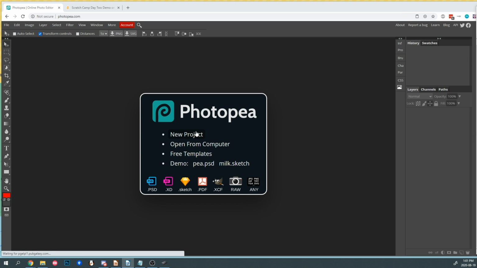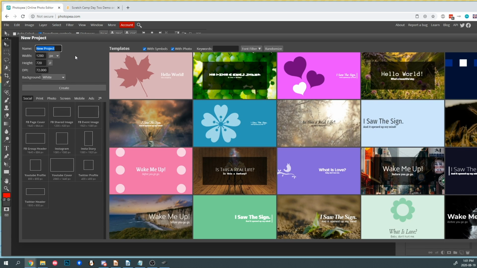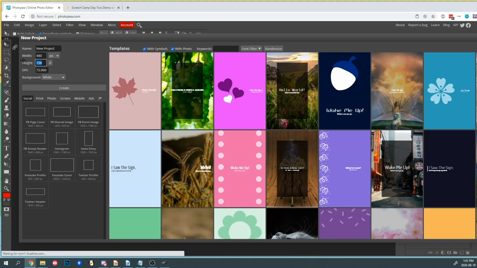So the first thing we're going to do is create a new project. And now we're going to need to figure out the size, the DPI, and the background for our image. Scratch's default background size is 480 by 360, so we're going to use this and keep the entire size in mind when creating the elements of our level. So I'm going to make it 480 by 360.